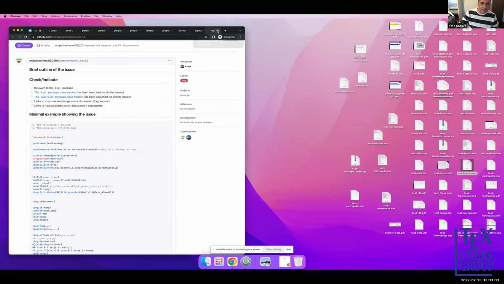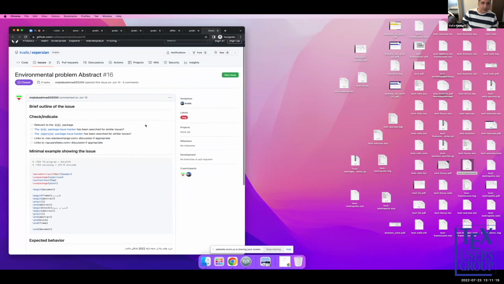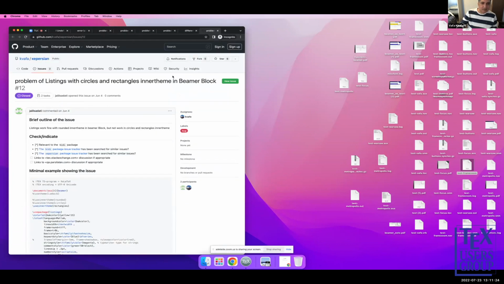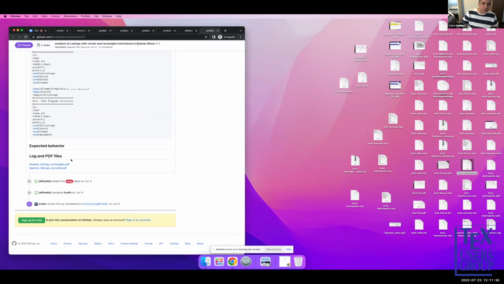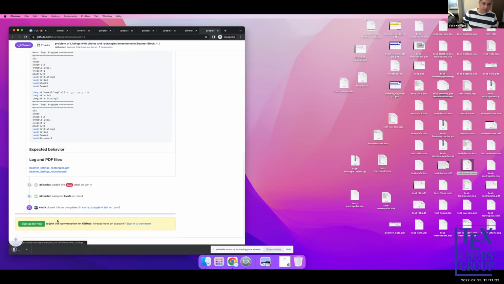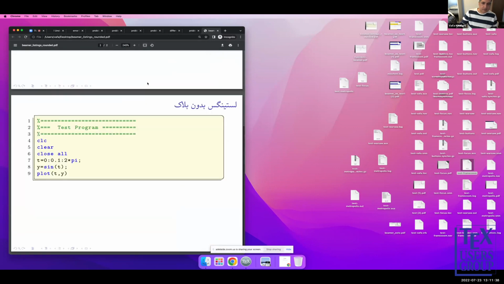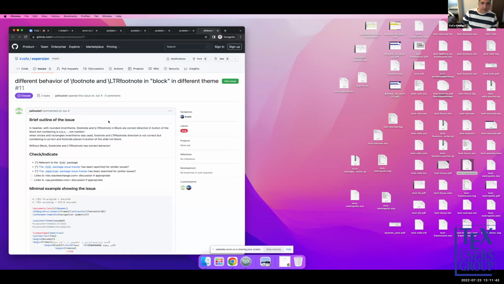Okay, so this is another translation problem, which I'm not going to worry about. I can skip this one as well. So with this issue, I think I can skip this one as well. So this is again about footnote and LTR footnote, which I skip.